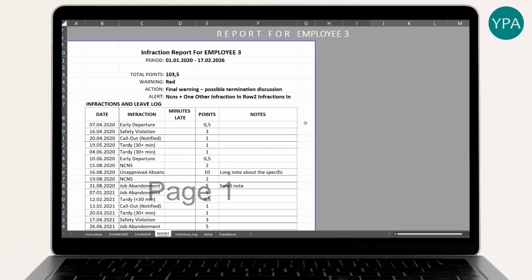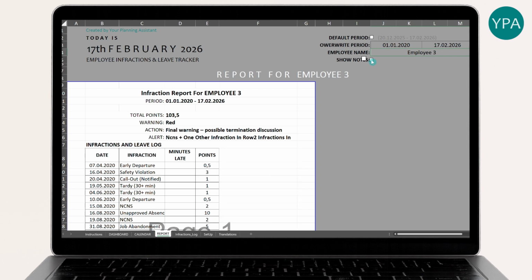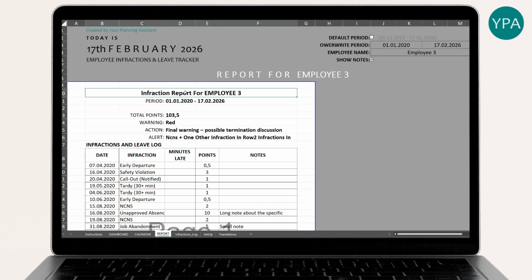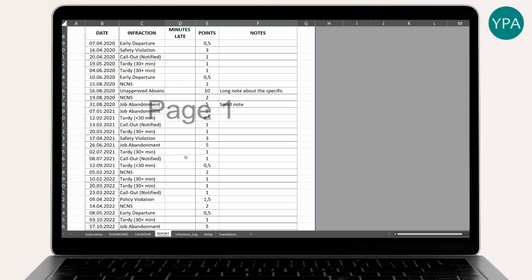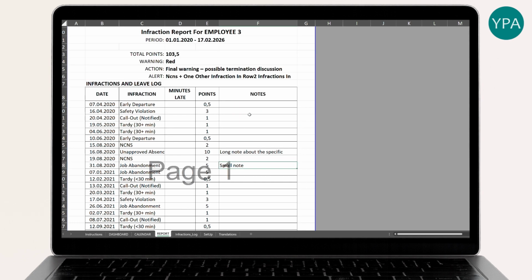You can also choose whether to show or hide notes by checking or unchecking the Show Notes option. The report automatically creates a title that includes the employee's name and the selected period. It also calculates the total infraction points for that employee, displays the current warning band, the associated action, and any alerts triggered during that period. Below, you'll see a detailed table listing all infraction entries for the selected employee and time frame, including the date, infraction type, assigned points, minutes late if applicable, and notes if enabled.